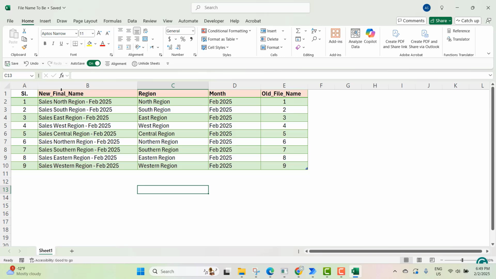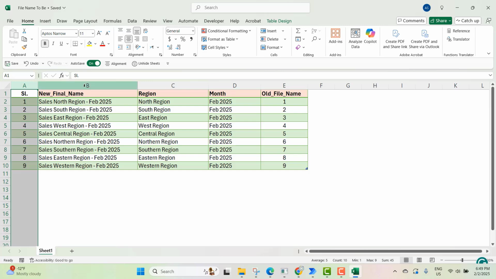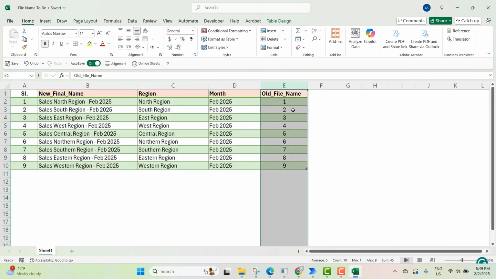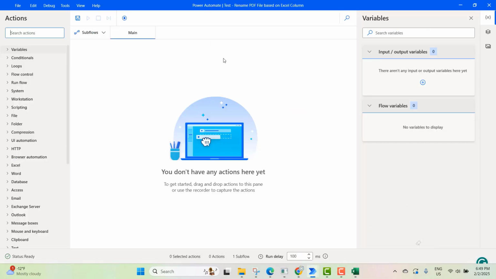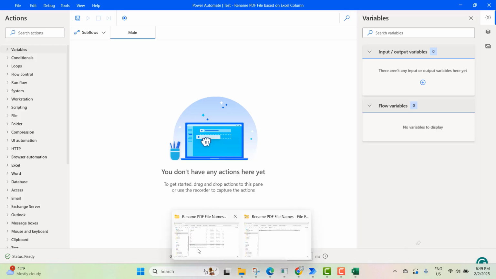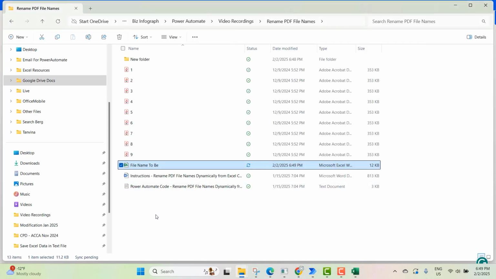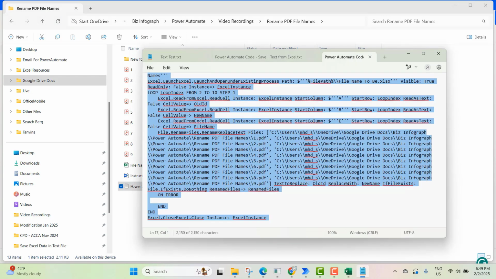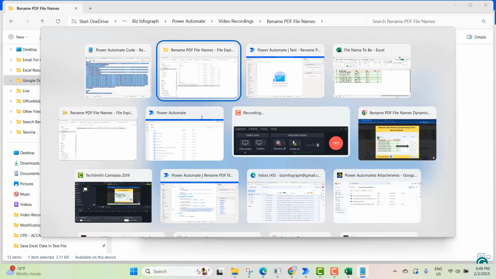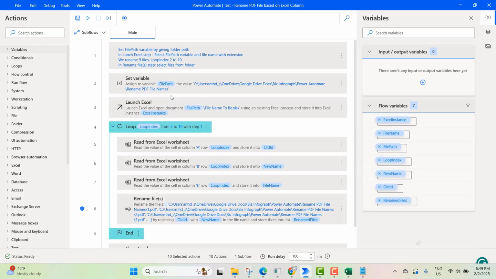Here we have column A with our serial number, column B with the new name, and column E with our old file name. So here we come to our Power Automate, the new flow. If you come to the folder, we have a Power Automate code. You need to copy and paste the code there. So just select all, Control C.